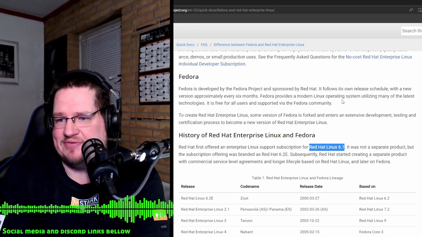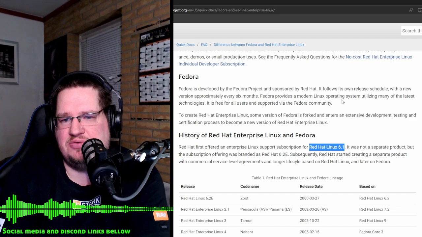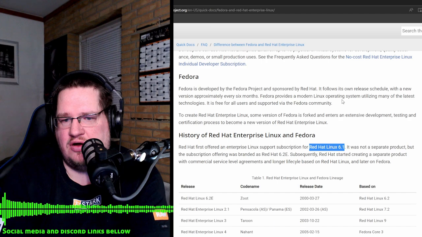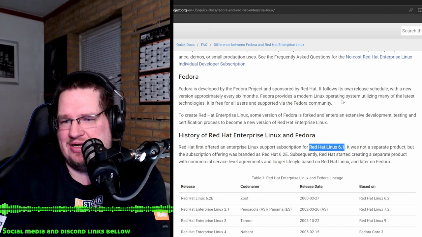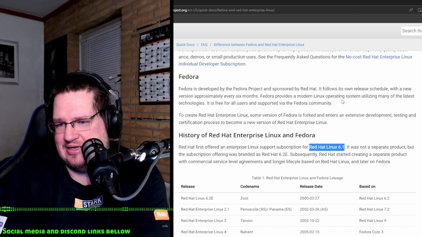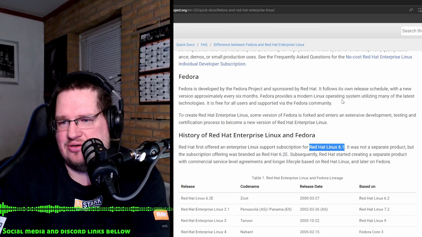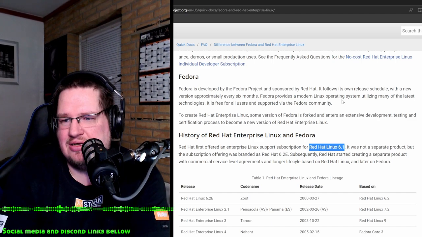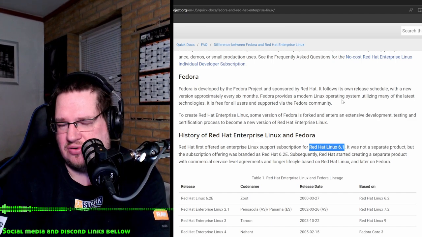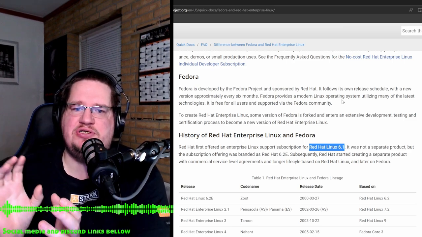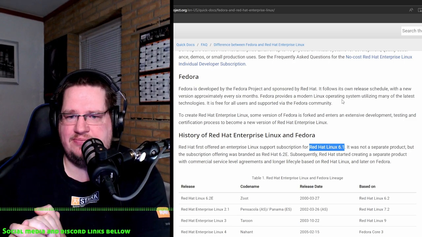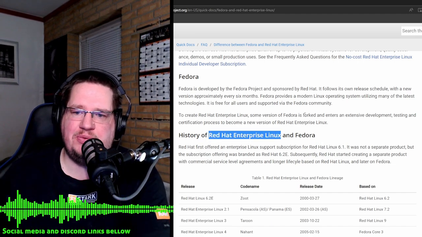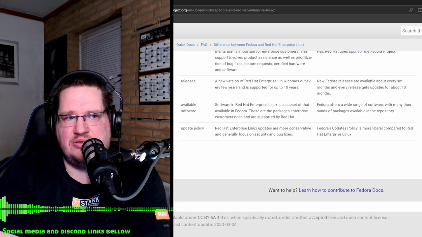It was not a separate product, but a subscription offering branded as Red Hat 6.2e. Subsequently, Red Hat started creating a separate product with a commercial service level agreement and longer life cycle based on Red Hat Linux and later on Fedora. So the first version of Red Hat Enterprise Linux was based on Red Hat of the old.